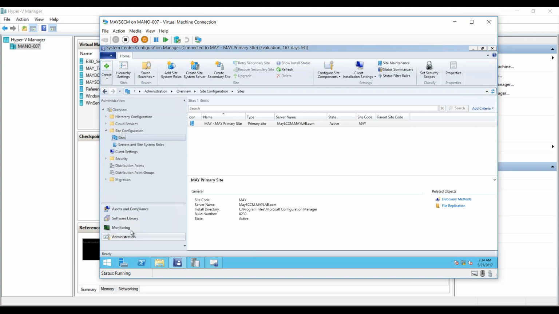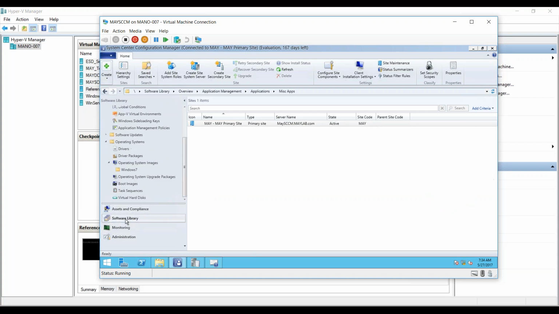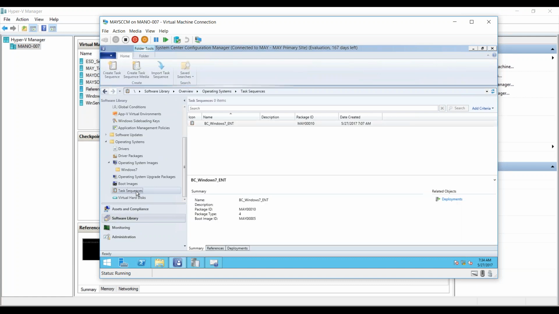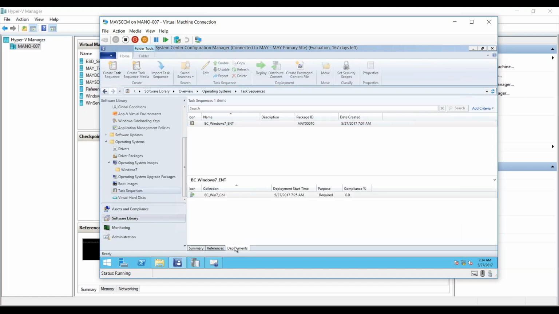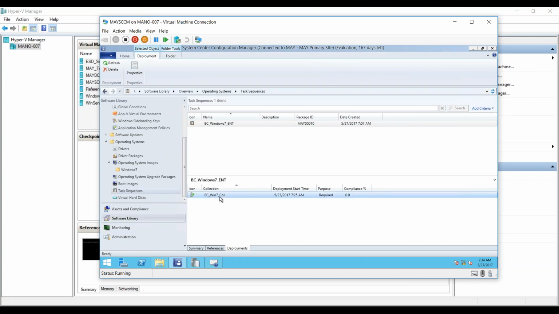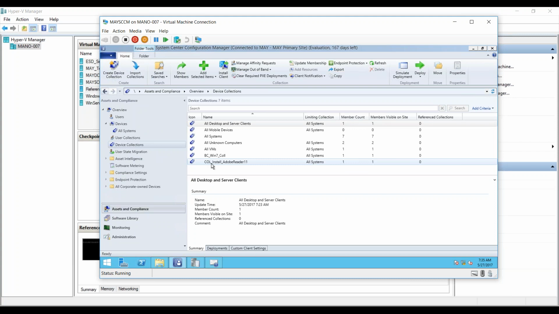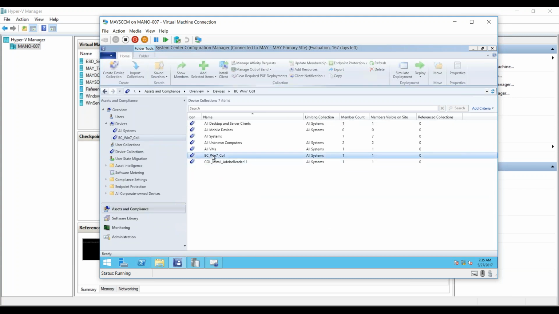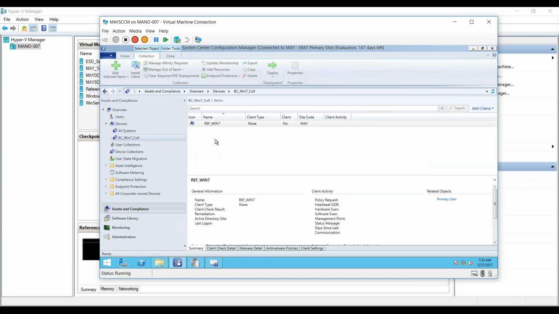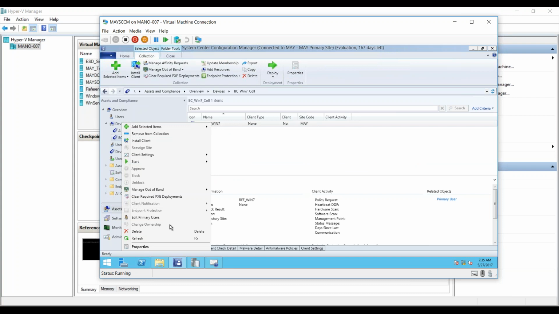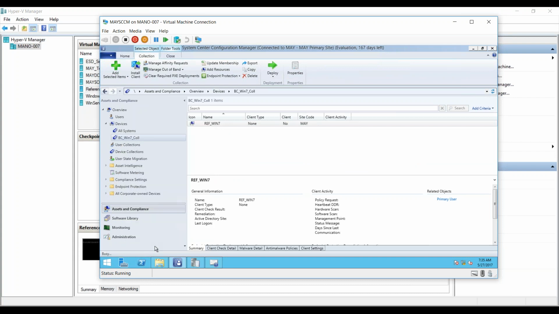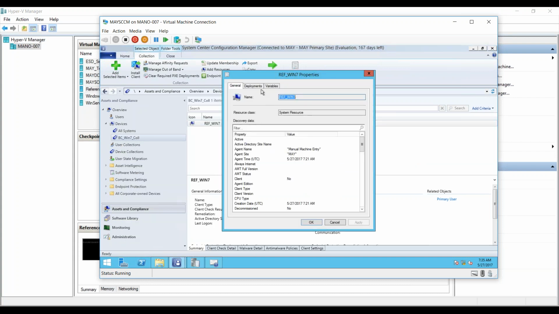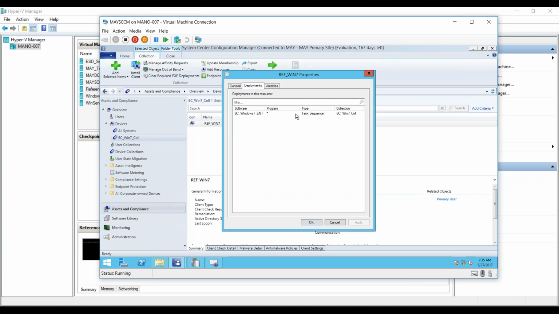So ideally I've created a task sequence. Where's my task sequence? Software library. I have a task sequence and did I target it deployment? I've targeted to this collection, and under that collection do we have that machine? Yes, I have the machine. So if I right click and see the properties, do I see the deployment there? Deployments. Yes, I see the deployment there.